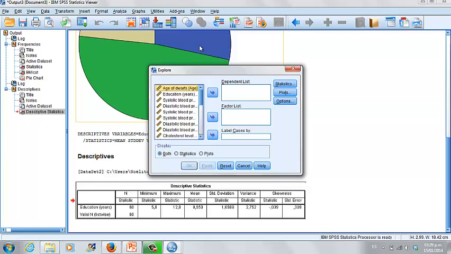How to test for normal distribution? Let's have a look at systolic blood pressure of month number 1. We'd like to know if this variable follows a normal distribution. So we click on systolic blood pressure and select the dependent list. In display, we always choose both, which means statistics and plots.